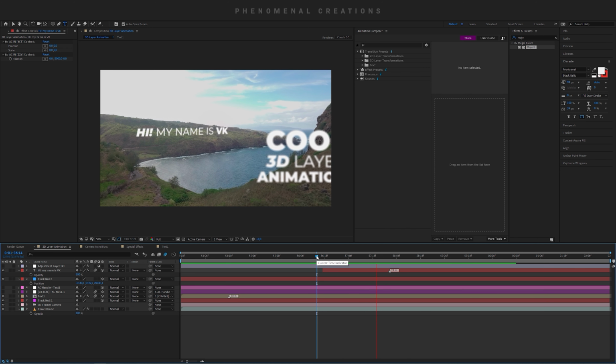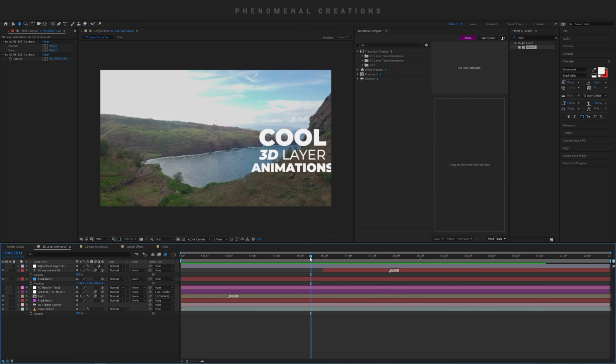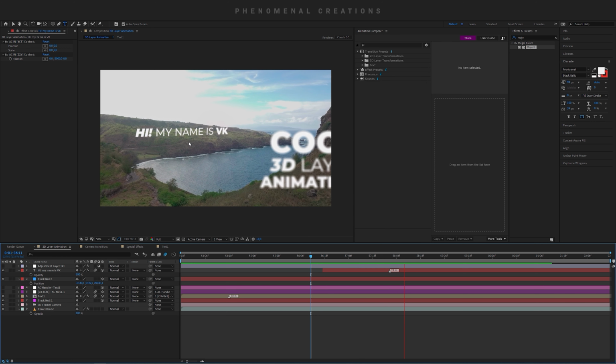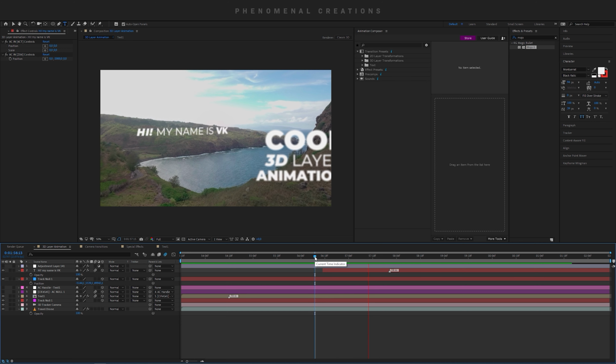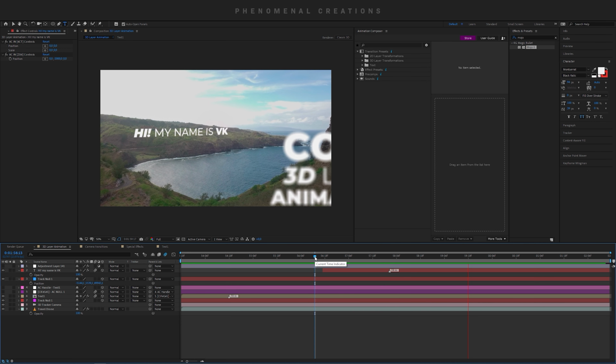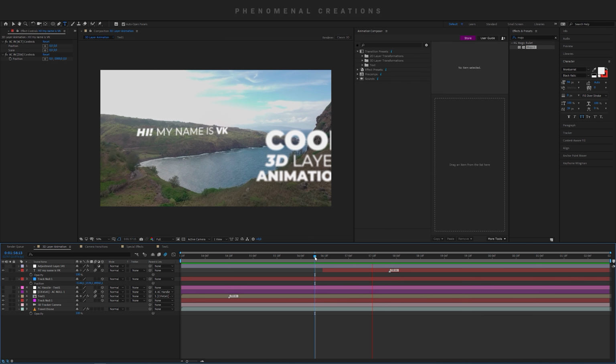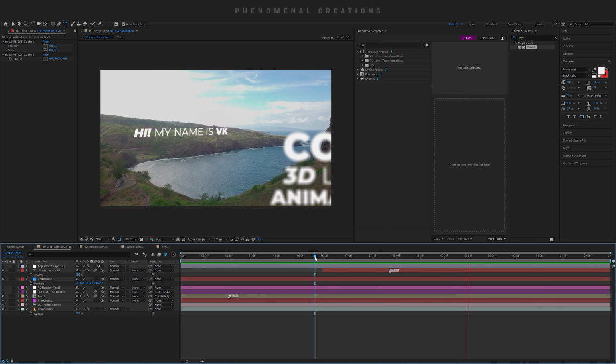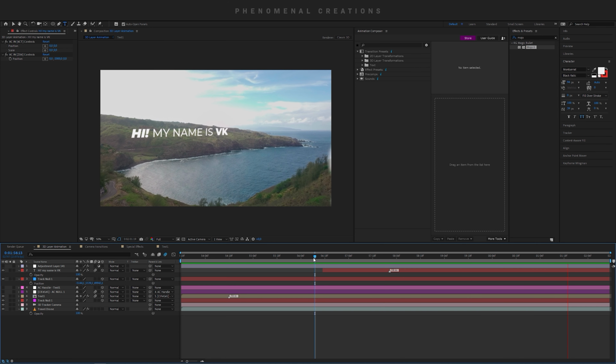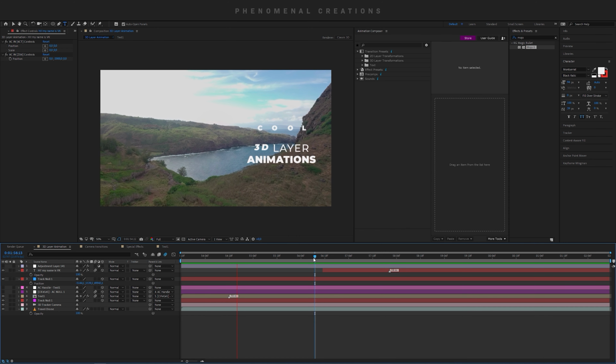It's completely dynamic, and this is really cool, that you can just create something, and if you want to change the text or you're doing some client work, you don't have to re-render or re-animate everything. Everything is just dynamic and works. That's super cool and saves so much time when you're working with these kinds of things.